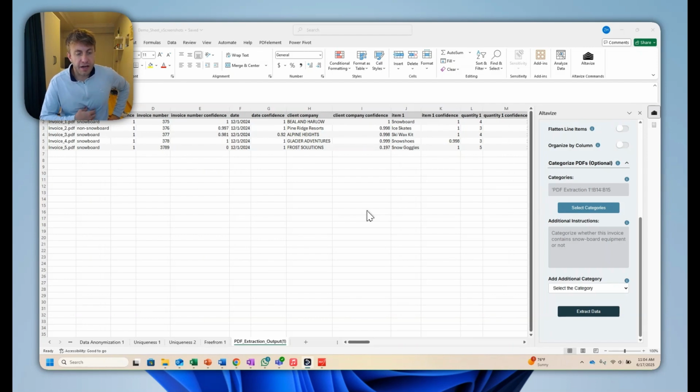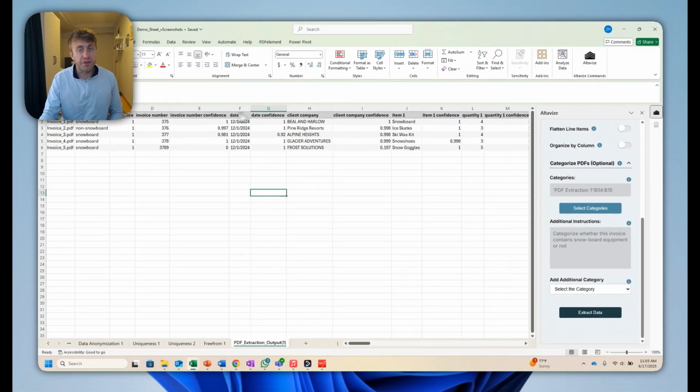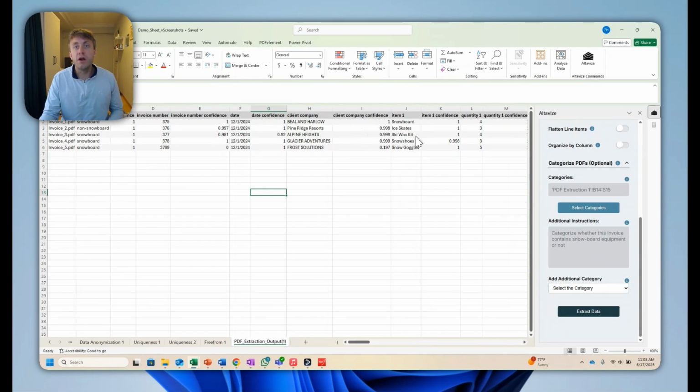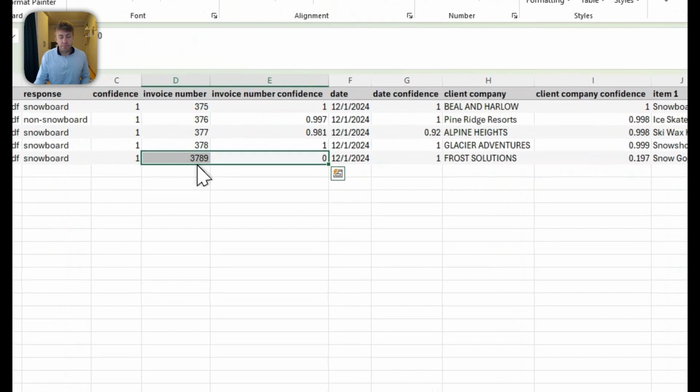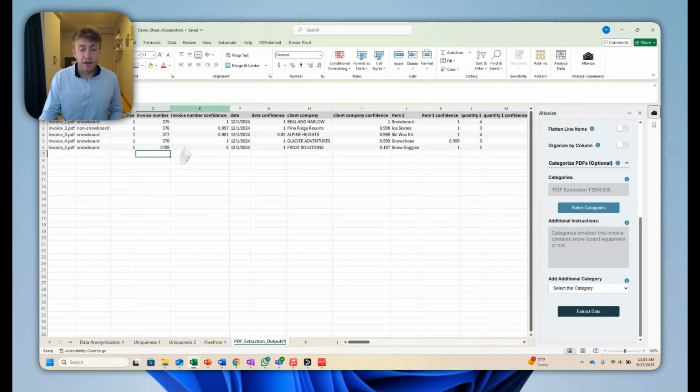All right, so we've gotten our data back, and as you can see, it's organized by the file name as described. Up front, we have our categorization that we requested with a corresponding confidence score, and then we have each of the fields extracted with its own corresponding confidence score. The confidence score reflects the AI model's confidence that it has correctly pulled out the right information for the field requested. So we'll use just invoice number here as an example. It got 375, 376, 377, 378 correct. But as you can see on this last one with the confidence score of 0, it pulled out 3789.